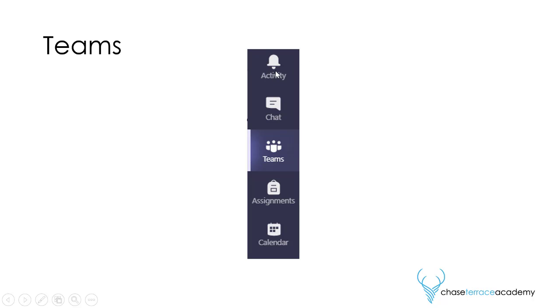Activity shows you things that have happened recently in each team, and you can click on a piece of activity to go to that team. So whether that be a teacher has scheduled a lesson, or sent a message, or uploaded files, it will display in the activity section. Teams, as we've just seen, will show you a list of all of your teams that you can click on to go and look at all the different sections, which we'll look at in a moment.